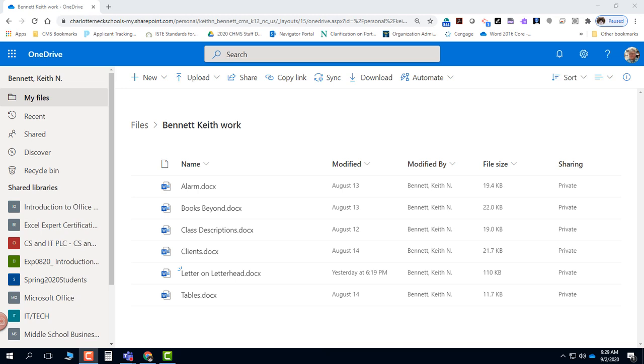Okay, here we are going to complete an activity which requires you to create a table, and this table will require that you merge some cells together to create one big cell, and you're going to also put some information inside of the footer, and you're also going to insert a symbol.